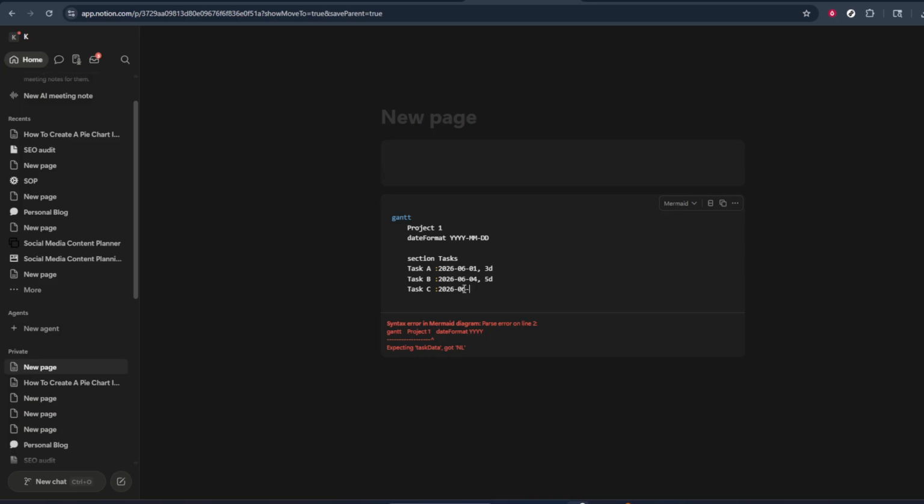Once all your tasks are correctly input, you should see Notion beautifully render these details into a cohesive chart aligned with the timeline you've created. And there you have it. You've successfully created a TD graph chart in Notion using the Mermaid language. Don't forget that you can always go back and edit these tasks or durations as your project evolves. This flexibility is one of Notion's greatest strengths.